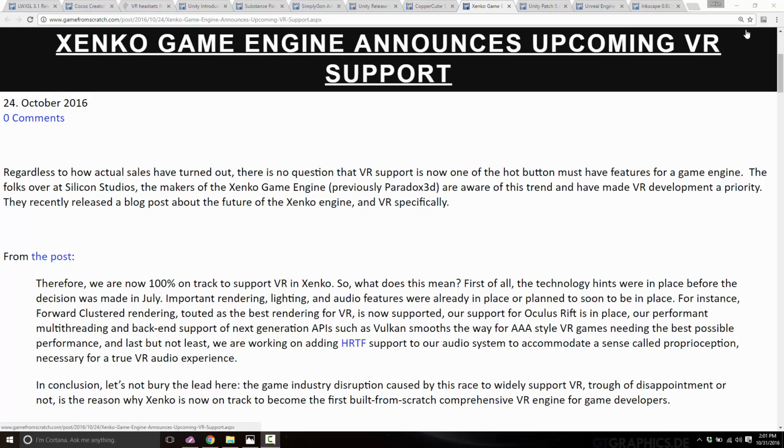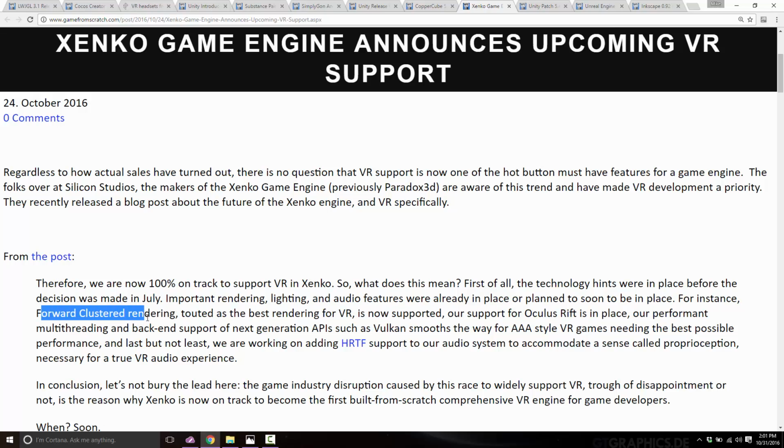Another game engine, this isn't quite a release, this is more of a, hey, this is coming soon thing. The Xenko game engine, previously the Paradox 3D game engine, has announced that VR support is coming. They've been slowly working towards this over the last little while by redoing their underlying rendering system, ironically adding forward clustered rendering. You're going to see this as a trend in game engines.